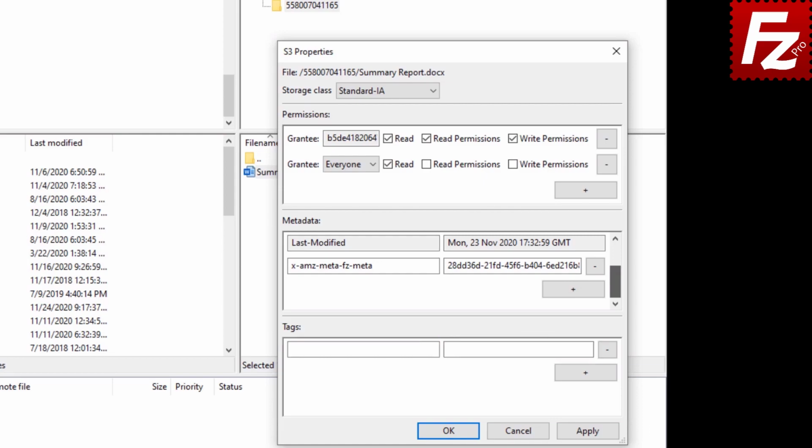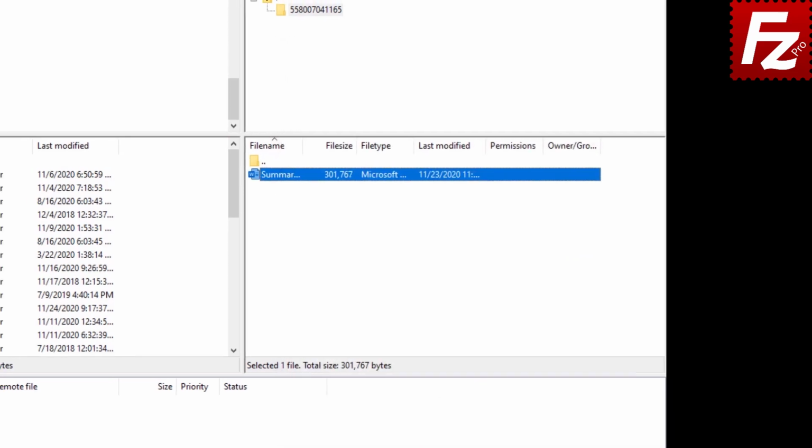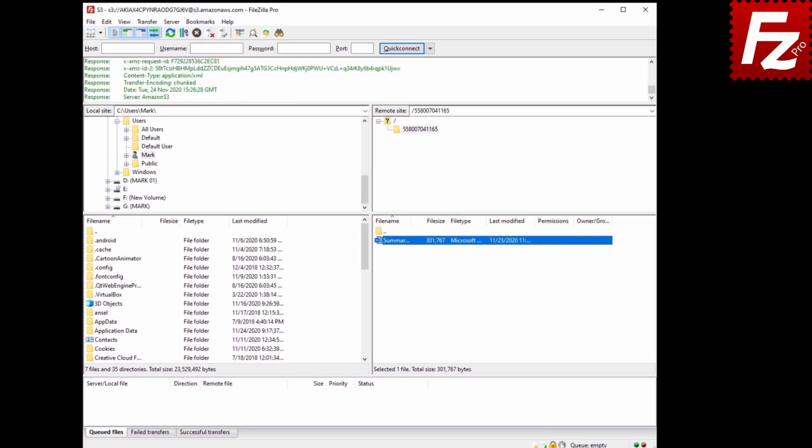For more tags, click the plus button. For removing existing tags, click the minus button. Click Apply or OK to modify the file's properties. In this video, you learn how to manage properties of your files stored in S3 with FileZilla Pro.